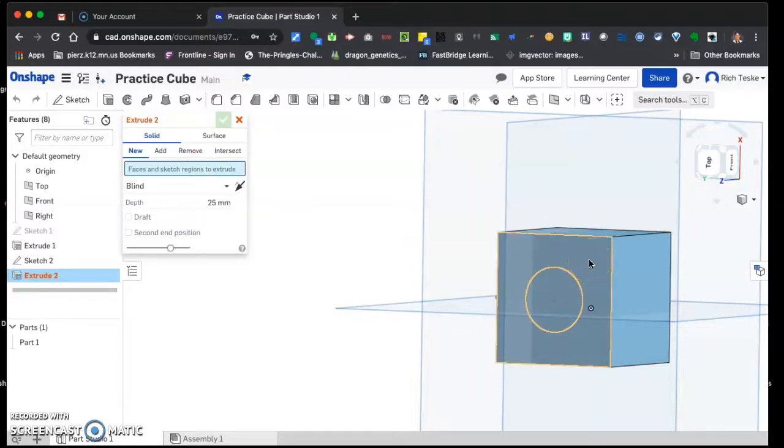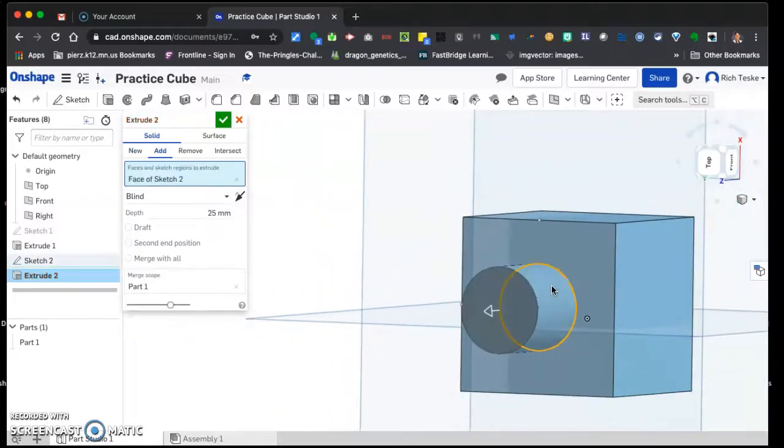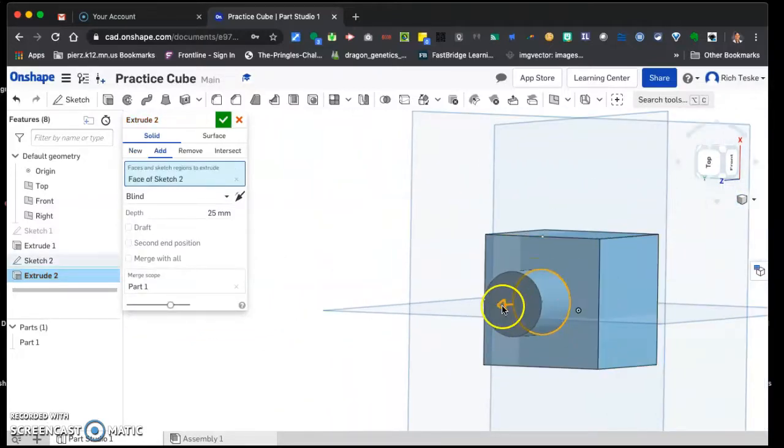Now look at the difference of this. If I click this, it extrudes out the whole face. I don't want that. Look right there. See the difference? I'm going to zoom in. See how this is highlighted? I just want the circle highlighted. Once I click that, then it's only going to extrude that.